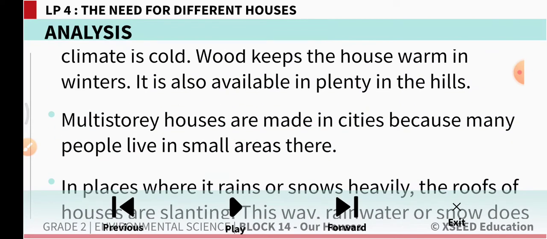Multi-story houses are made in cities because many people live in small areas there. In cities there is less space, so in order to save space, multi-story houses are built to accommodate many people in a small place. If you look at a multi-story building, you will understand that there are many floors or apartments in it, and many families live in a multi-story house. So in less space, multi-story houses are built so that more people can live in it.